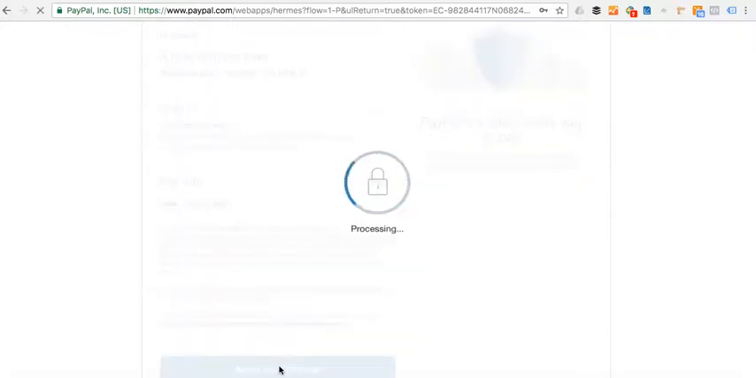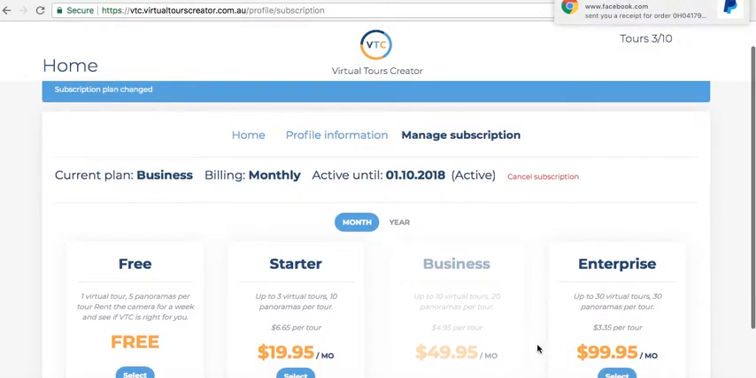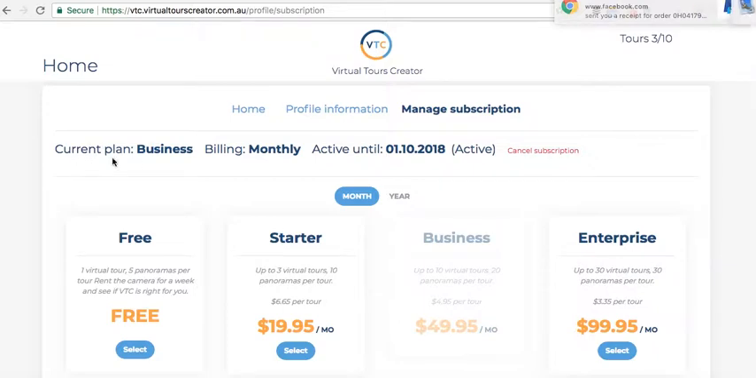and you will soon have your account upgraded. It's an easy task, nothing too complicated. Just follow the instructions. And there you go. You just upgraded your current plan from Starter to business, and you probably received a confirmation from PayPal to your email that you have just started a new monthly payment of $49.95. So that's it for today.